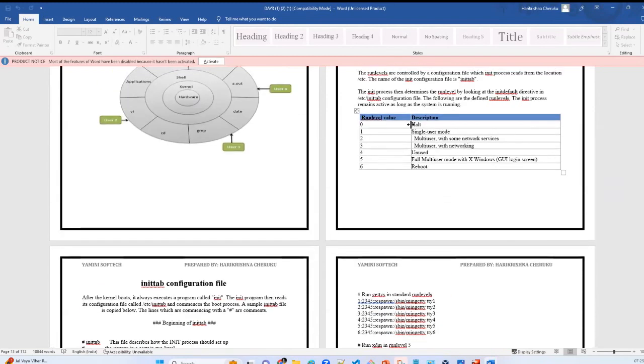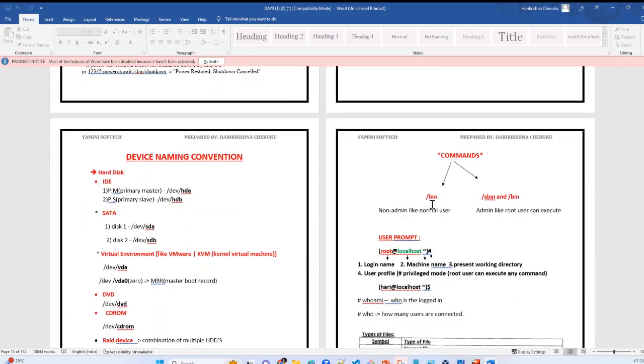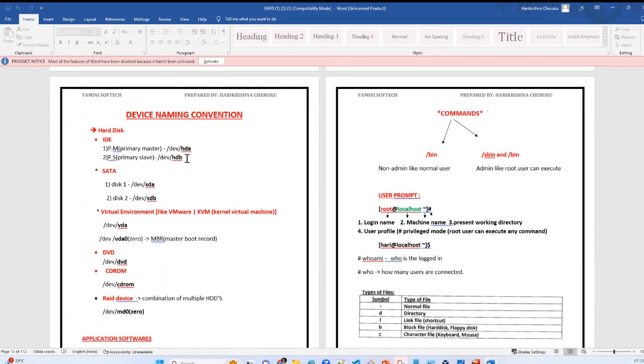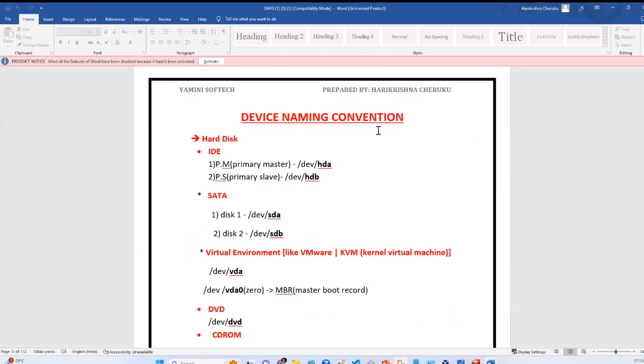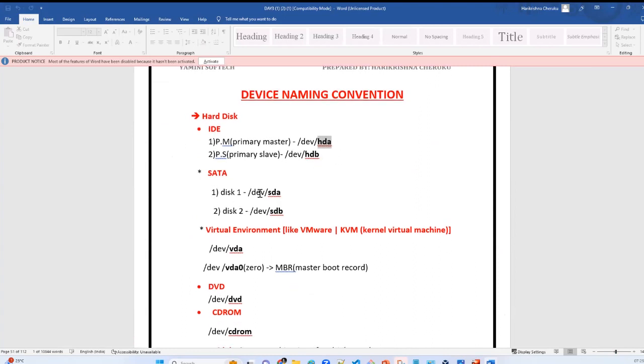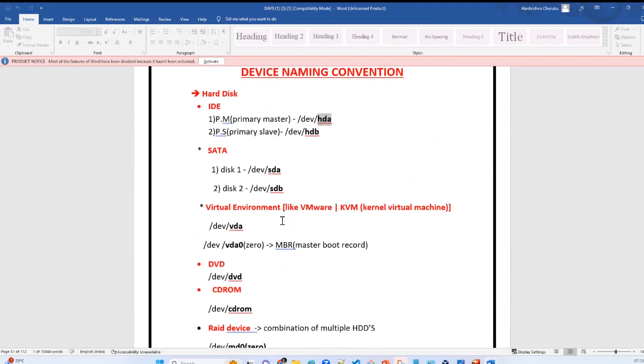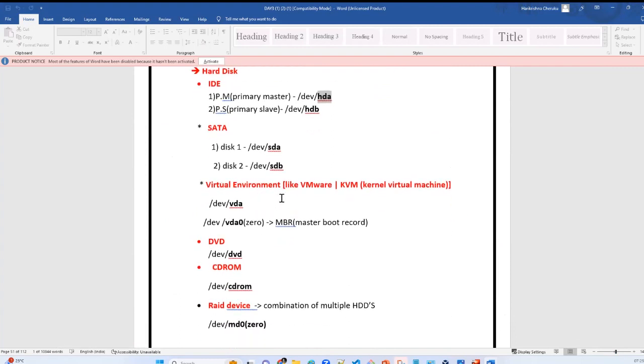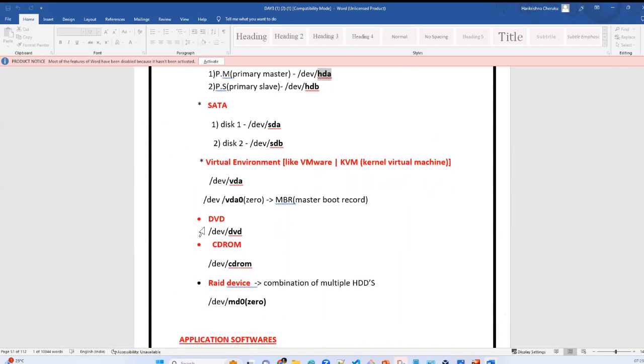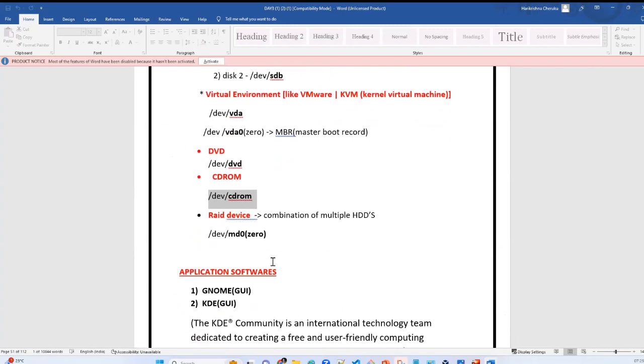You see, right? Something like 0 is for halt or shutdown, 6 is for reboot. I will tell you the commands later. Device naming convention, hard disk: if it is an IDE hard disk, the naming convention is hda. If it is SATA, it is sda, sdb. If it is a virtual environment, it is vda. For DVD it is /dev/dvd, and CD-ROM is /dev/cdrom.